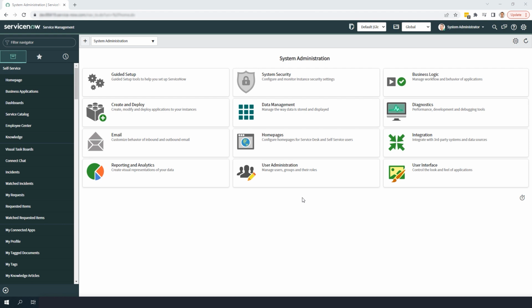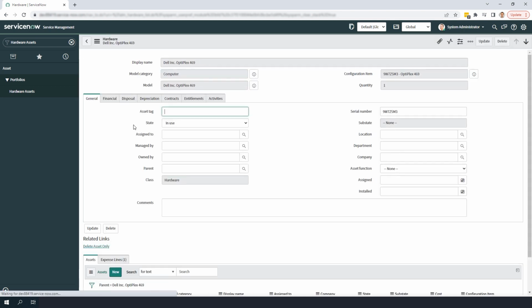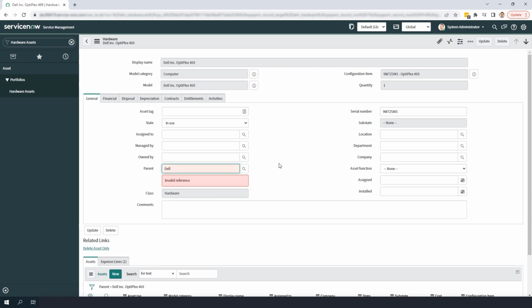Now that we've talked about the benefits of this enhancement, let's head over to the hardware asset form where we'll add an additional column to the parent field. As you can see in the parent field, when I enter Dell, only the asset's display name is displayed. As an asset manager, this list is not currently useful to me because I can't identify which asset I actually want to select. In order to add some uniqueness to these values, I'm going to add the serial number column as our second column to this reference field.